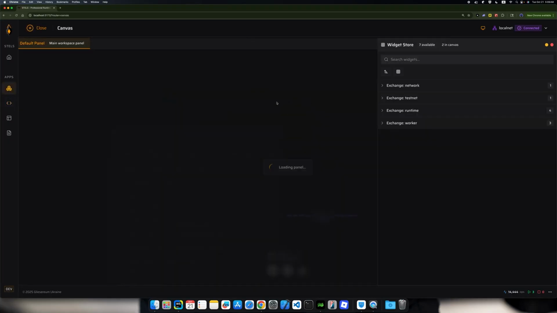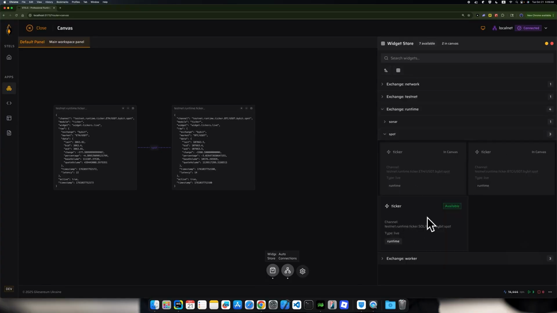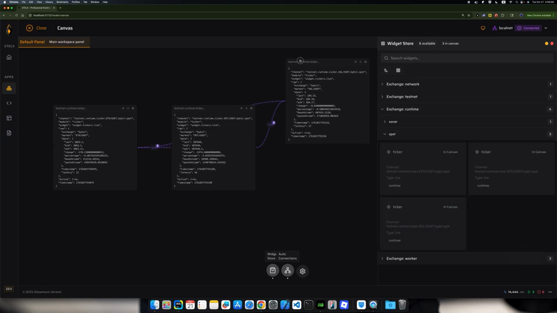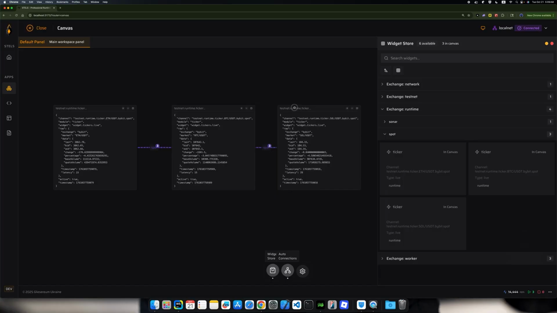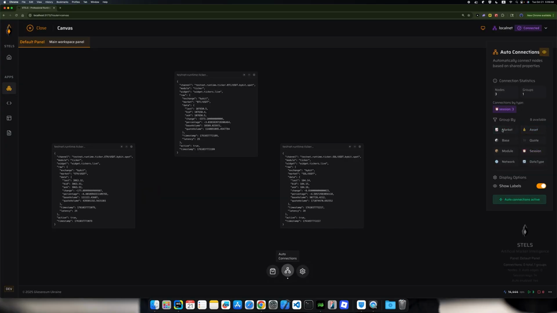Now let's go back to the canvas and check what's happening in our runtime. Spot, and yes, there's our third ticker, Solana. It also shows a spot connection. And more than that, I think soon we'll also see a connection by exchange, but that's part of the programming logic. For now, we can see it by module, and that's fine. We'll discuss this later. All right.